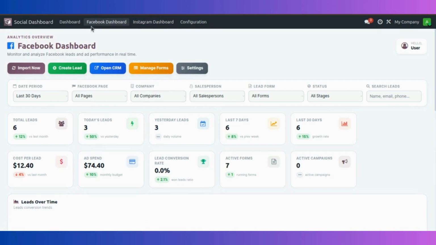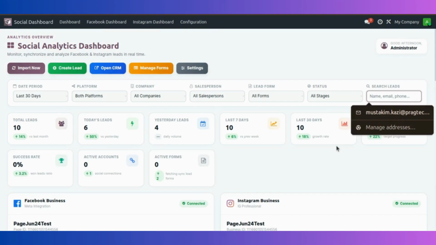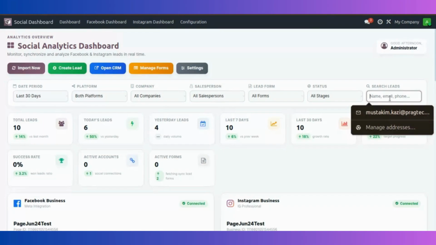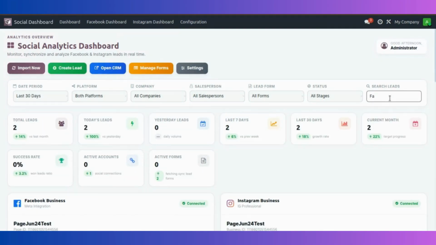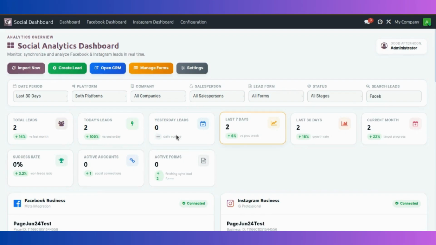But if we want to see both and compare Facebook and Instagram, we can go to the dashboard. We can see both here. Here are some filters we can search with. Let's suppose we search for the form we just created, Facebook demo. Let's search Facebook. See, we have two leads that match the result. We can see the Facebook demo lead that was already created. So the search filter works like that.